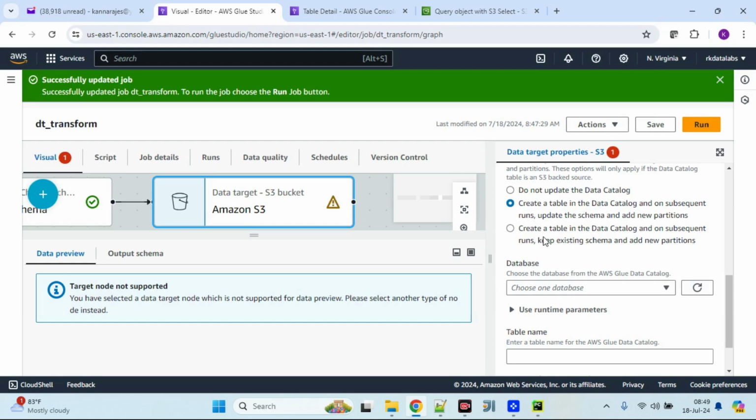Okay, or else if you have a table that needs to be created fresh, and after the first run you want to keep the same schema, this third option is for that: you want to keep the existing schema, but you want to update the schema in subsequent runs, so you can choose option 3. Or else if you want to simply create a table and update the schema in the first run itself, you can choose option number 2. Option number 1 is no change in the data catalog, which means you will not see any update in the table at all.